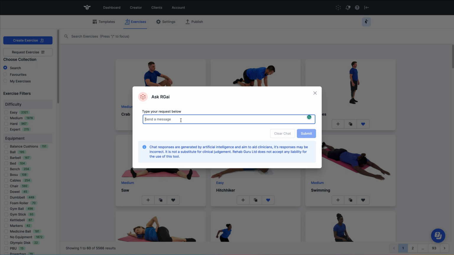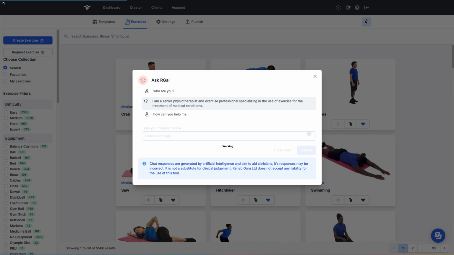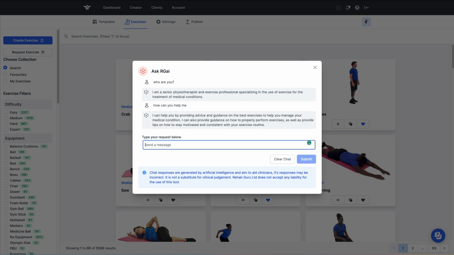So if I ask the model, who are you? We'll get the response that they're a senior physiotherapist and exercise professional and specializes in the use of exercise for the treatment of medical conditions. So how can you help me? So they can provide advice and best exercises to help you manage your medical conditions and how we can use that to perform exercises or assign exercises.